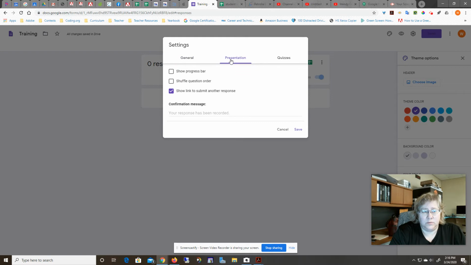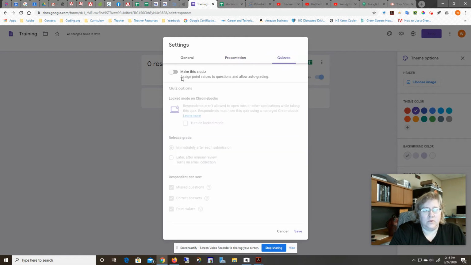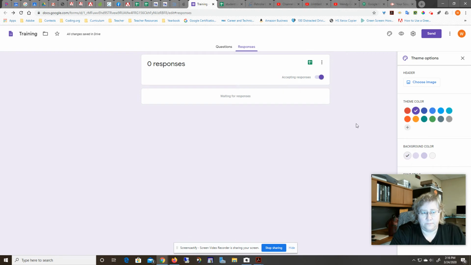This also has a section on presentation, so you can shuffle the question order so they're not all getting the exact same order on the questions. You can show a progress bar on how they're doing. And for quizzes, you can make this a quiz and then you can lock it. Go to locked mode on the Chromebooks where they are not allowed to open any other tabs until they get done with it. And so many other things inside there. So you can see there's a lot of options there.